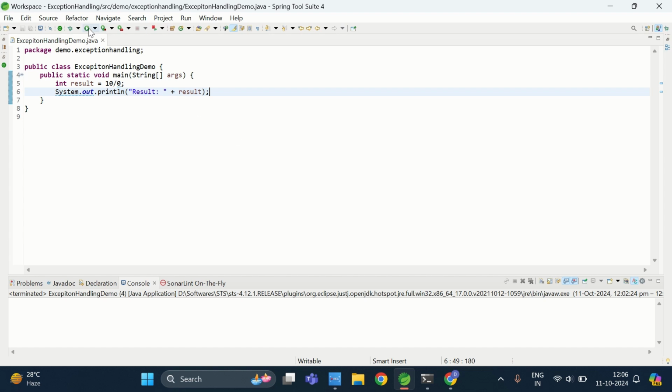Let me run the code, and you can see it has thrown java.lang.ArithmeticException due to divide by zero. To handle exceptions properly, it is important to understand the Java hierarchy of exceptions. At the top of this hierarchy, we have the Throwable class. Every exception in Java is a subclass of the Throwable class.